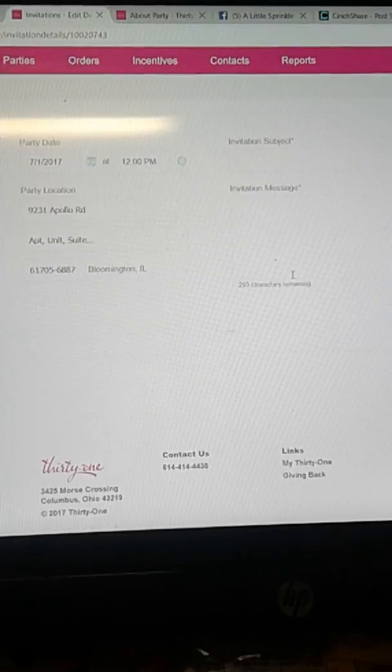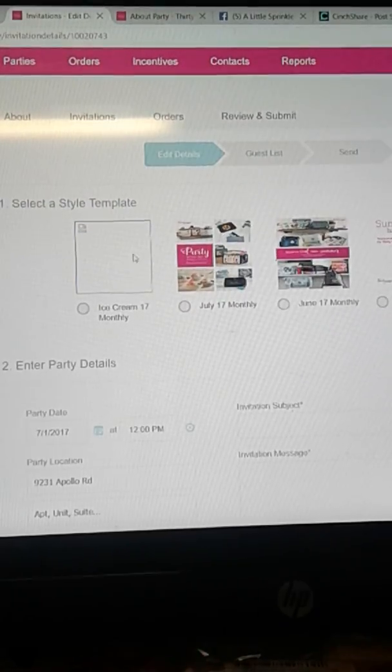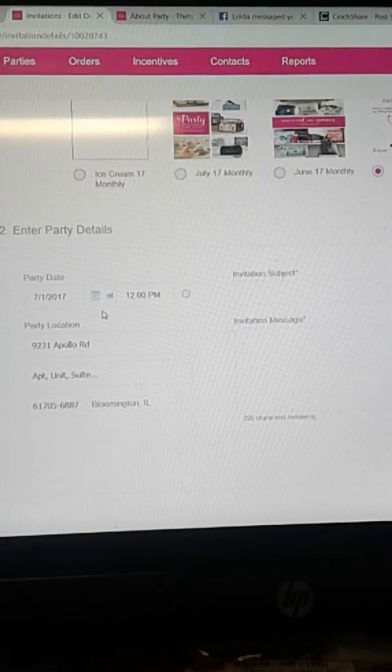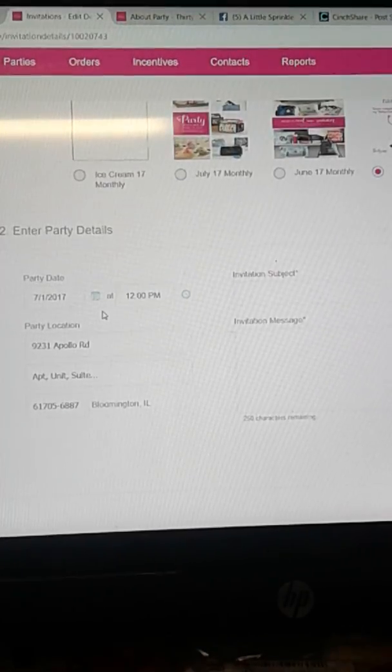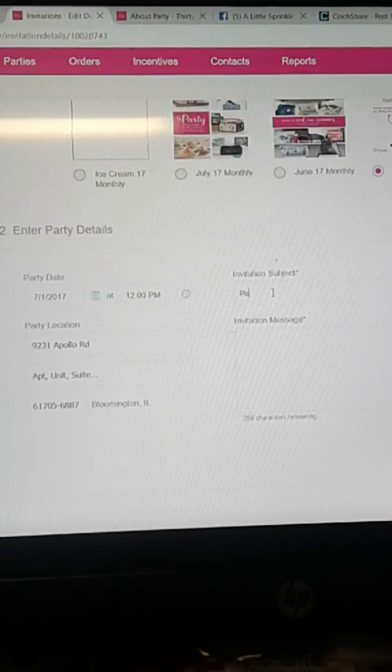If you're able to do that, you can enter all the information here. They give you a couple of templates to work with. And you just pick one. Let's say we're going to pick Summer 17 Guide. And down here it tells us when the party is. We can put a subject line because it's got a star next to it. So we're going to go party with me.